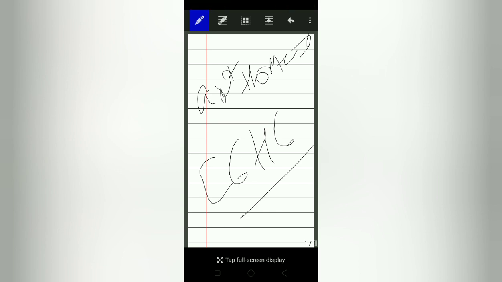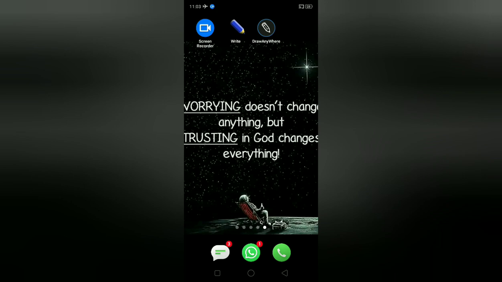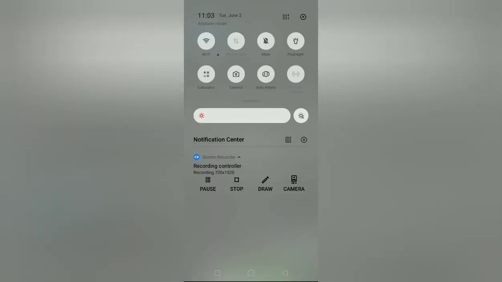Okay, so this is all about video classes using a mobile application. The application name is screen recorder. If you want to add some marking, use Draw Anyway software. Once you finish your recording, just drag your screen from top to bottom. Here you will find a stop option and a pause option. If you want to pause for some time, you can click on pause. If the recording is finished, just click on the stop option. So I am clicking on stop.